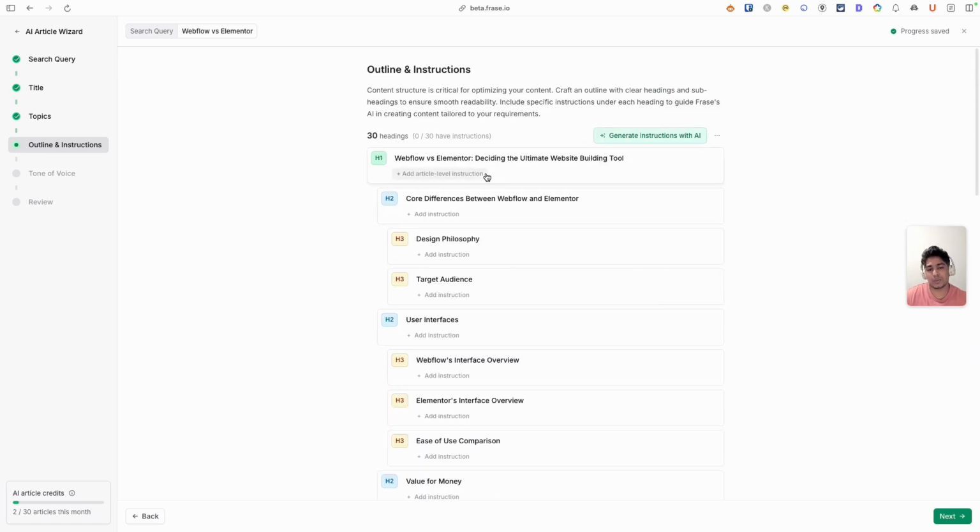One feature that I want to highlight is the option to add article level and heading level instructions. I want to highlight this feature because it separates Phrase from the generic AI writers, because you can use this feature to personalize the content for you.